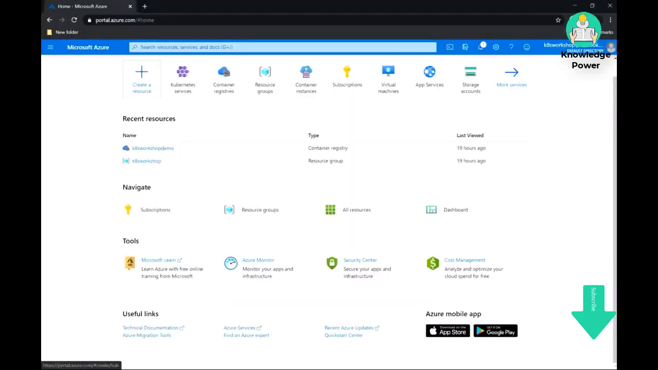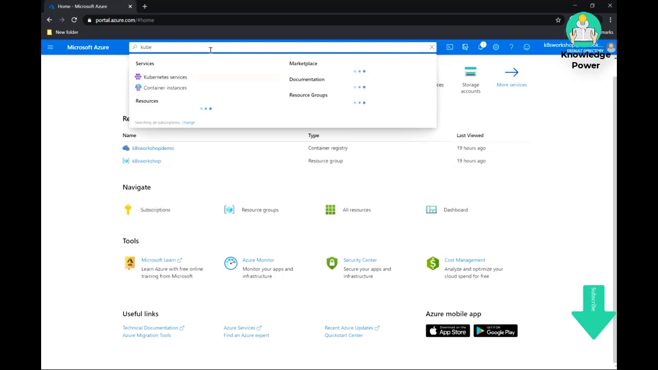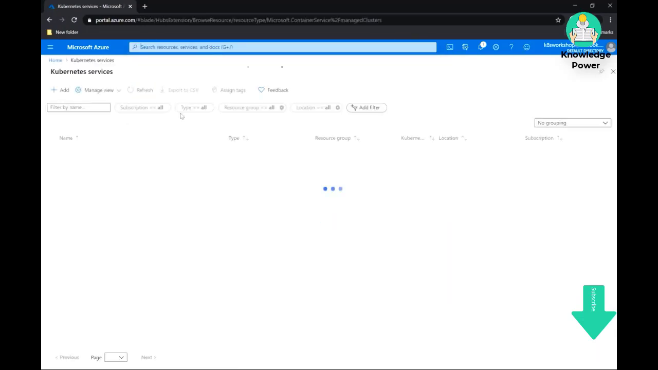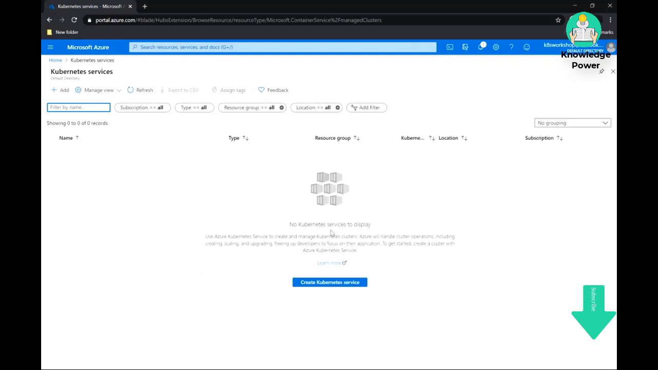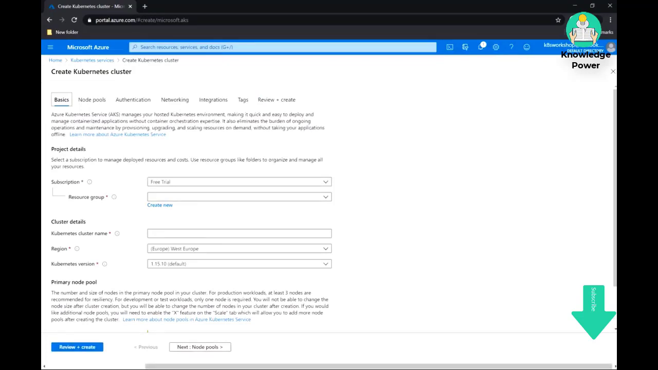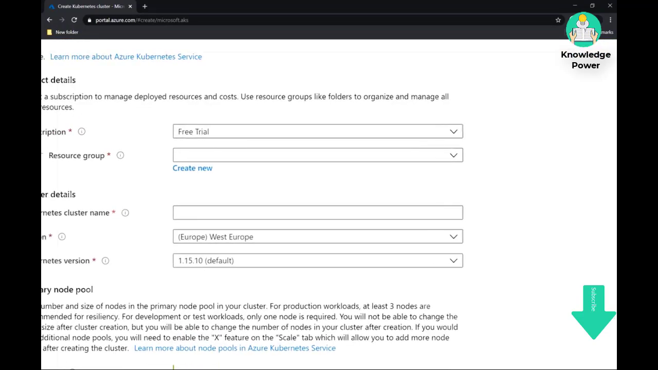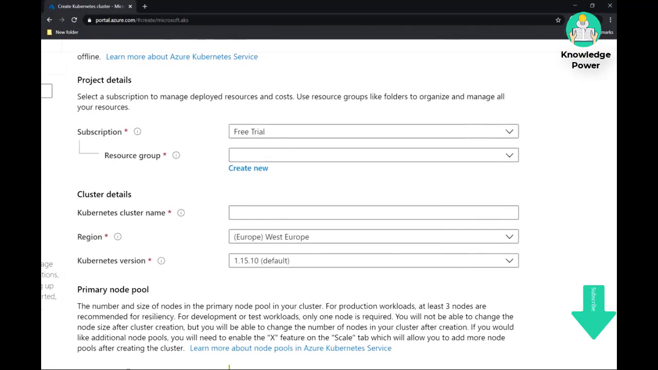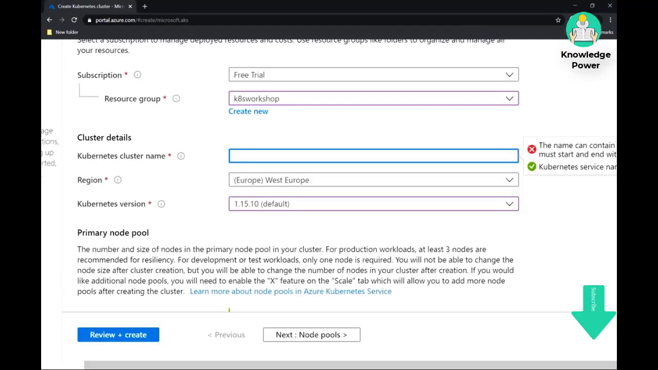We'll create an Azure Kubernetes Service cluster. We search for Kubernetes services, and you will see that there is no Kubernetes service here to display, and we will create a new service. Azure Kubernetes Service is the Azure service to create and manage Kubernetes clusters. As always, we choose our subscription and the resource group we created and the cluster name. Let's choose Kubernetes Workshop AKS as the name.